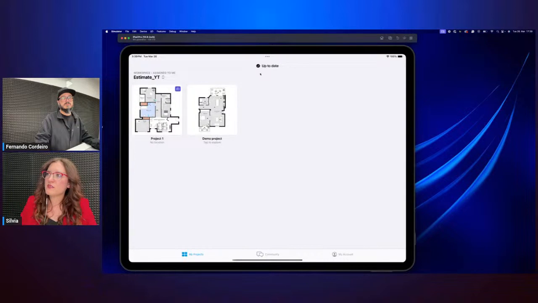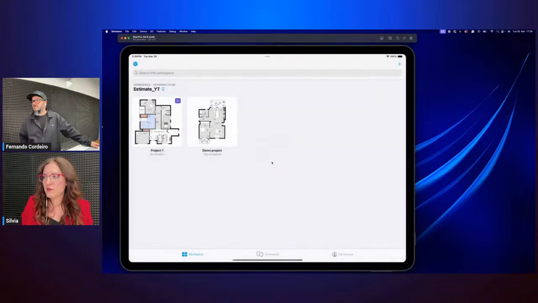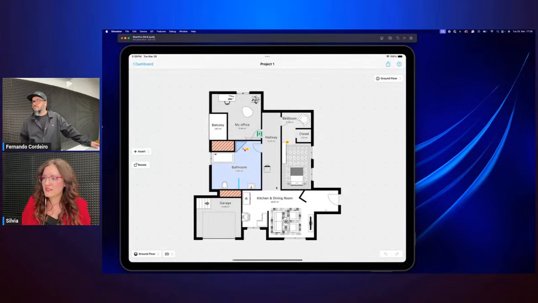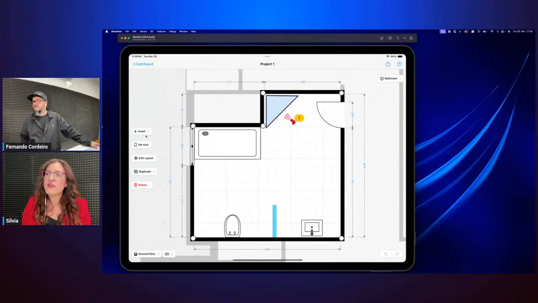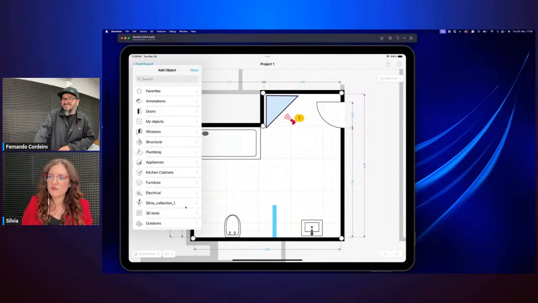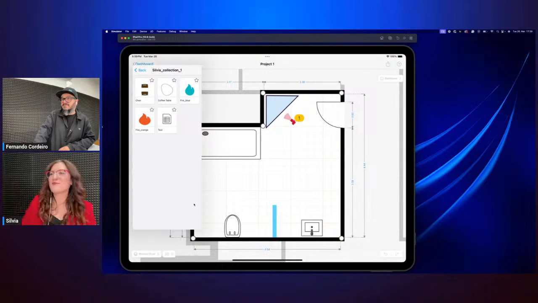Okay, let's see. Up to date, perfect. Now I will take here, apply updates, yes. Now I enter my project. Let's take a room like the bathroom, for example. We can do insert, object, and we go down to Silvia collection 1. And there they are, both fires.